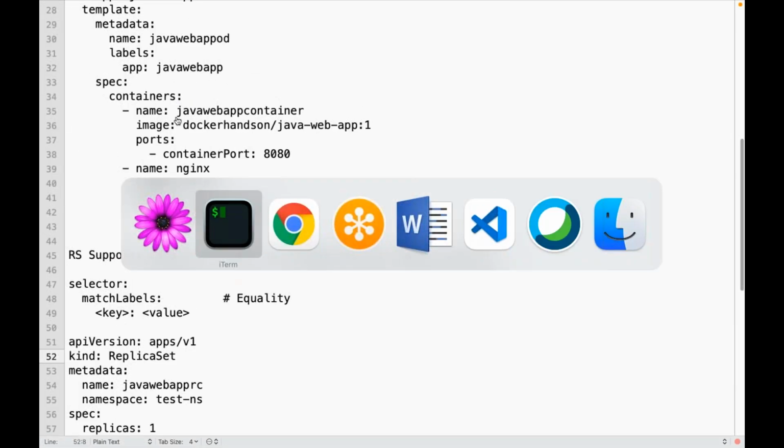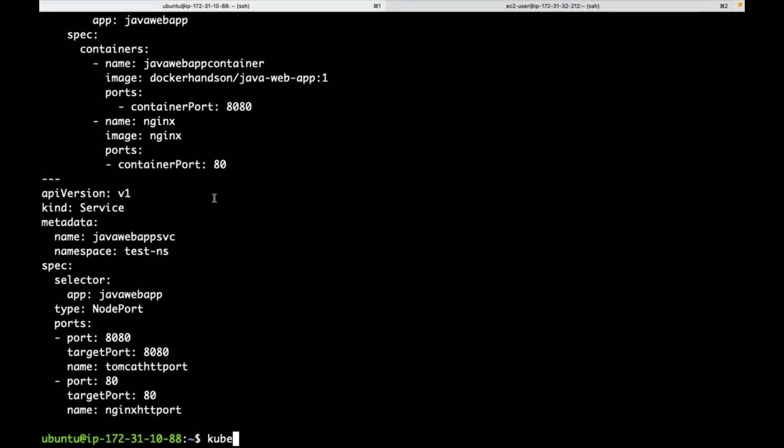Now let me delete this. Let me delete the RC and let me deploy the RS. You may have a question: sir, why are you deleting? Can't we deploy multiple replica sets, multiple replication controllers, multiple deployments? Why are you deleting? As I already told, why I am deleting?